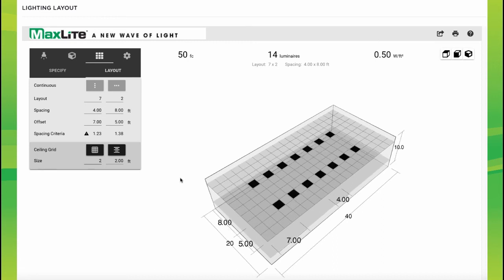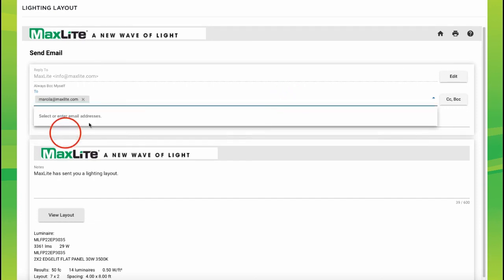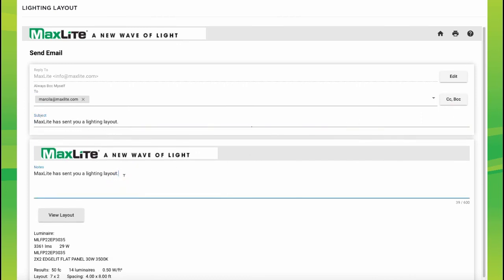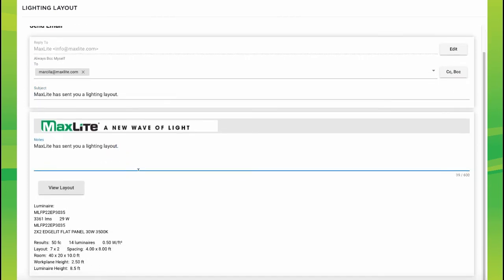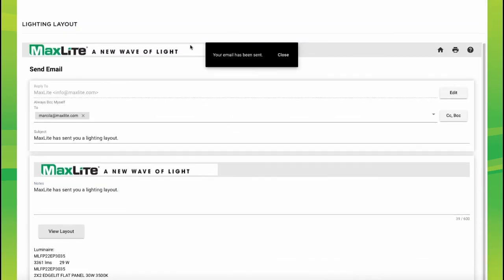I am now ready to send my lighting layout, so I will click the Share button in the top right corner. If you see the Edit button, click it and enter your email and name as the reply to information and the customer's email as the to email. I could also send additional notes before I hit Send Email at the bottom of the form. If your customer did not receive the lighting layout, please ask them to check the spam folder.